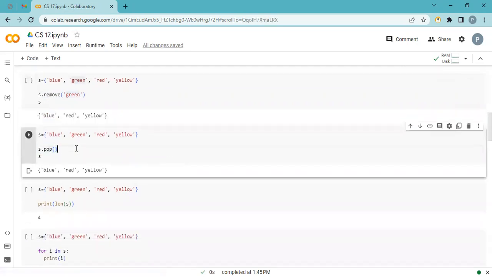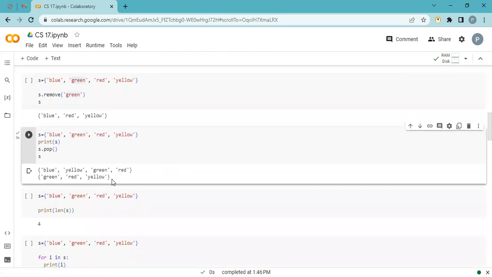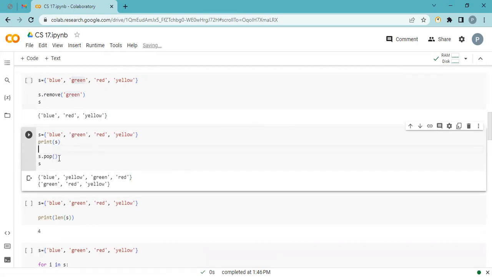The pop is the same. If I say S.pop, what happened? By default, it removes the last item. Before I remove, let me print S. Okay, the last value is removed, but as we know, it just removes any random item. Basically, when we are not passing any value, it removes the last item. So this is again the difference between list, tuple, and set. Be careful and keep in mind, in a set pop just removes any random item.